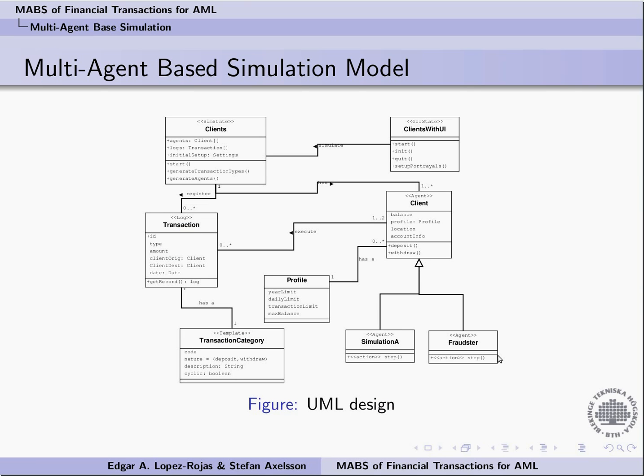Here I present a little bit about the architecture of our solution. Everything is centered on the client, which is our agent. Inheriting from this client, we can generate the behavior of the fraudsters, and we can also specify different kinds of simulations that can be combined to generate the transactions. This is the final outcome of our simulation: we produce a file that can be used for injecting the experience into the machine learning algorithms.